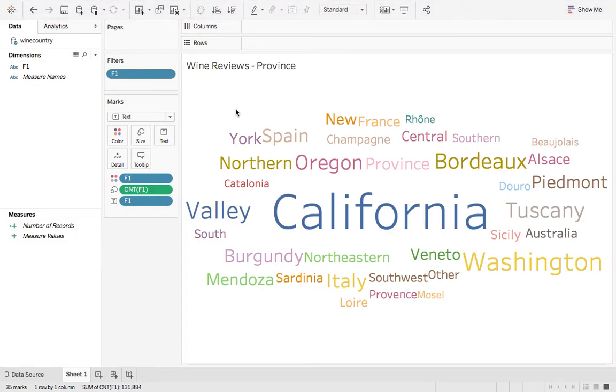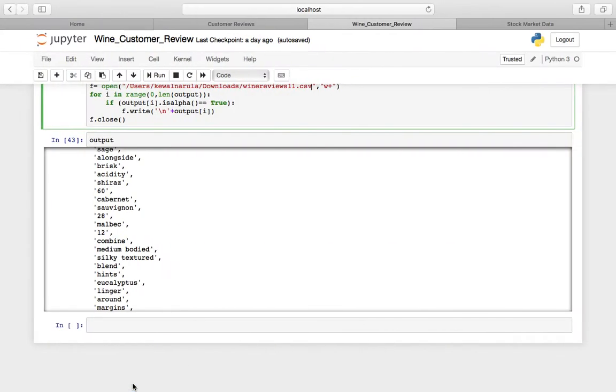Hello everyone. Today we are going to see how to create word clouds in Tableau using customer review data. We are going to use just a little bit of Python to basically clean the data first before we move on to Tableau. So let's just take a look at the Python code first.